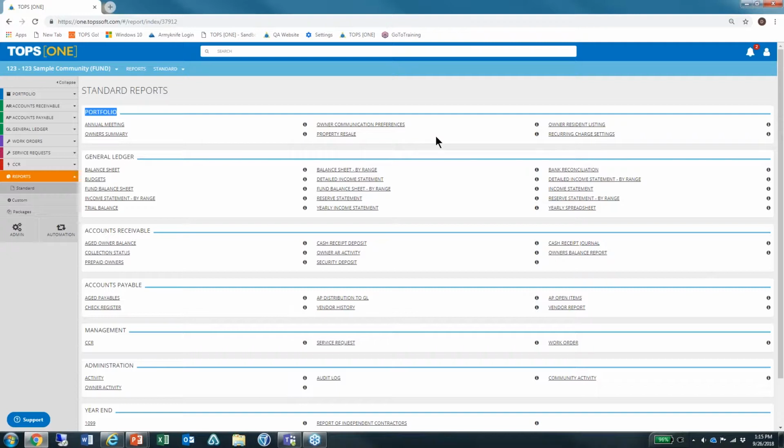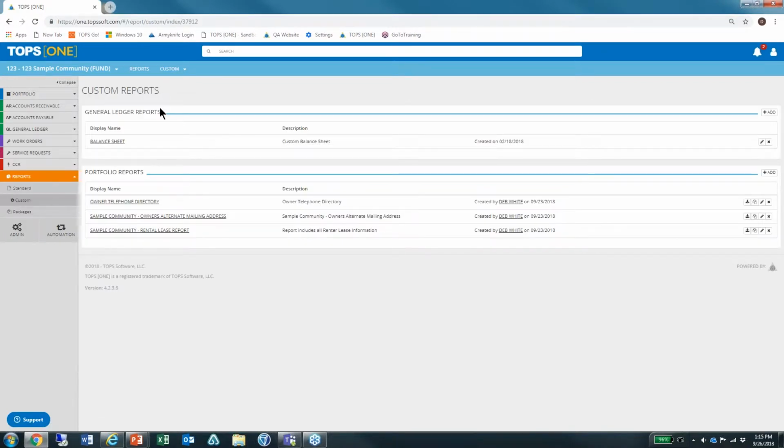Now what you may not have noticed is that we added a custom report option. Under the report section in your menu, if we select custom, you're going to see two options. General ledger reports, this is used to customize your balance sheet and income statement. But we also have an option called portfolio reports. Here you can create custom reports for your owner and property information.